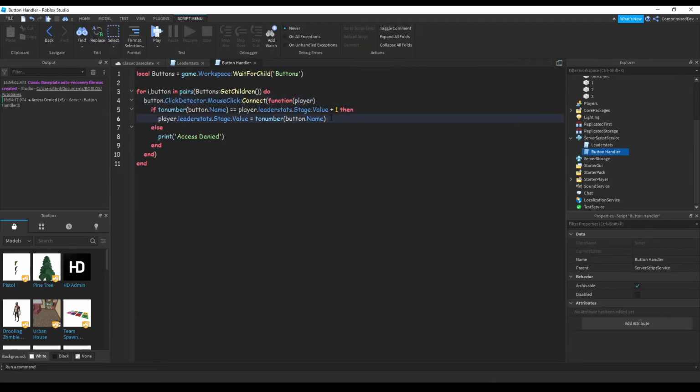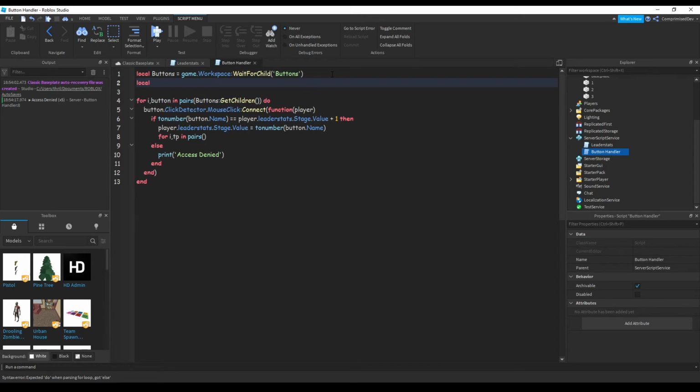And then next, I'm going to do for i, tp for teleport in pairs. And then I'm going to do local teleports equals game.workspace colon wait for child teleports, and then I'm gonna do teleports colon get children do.